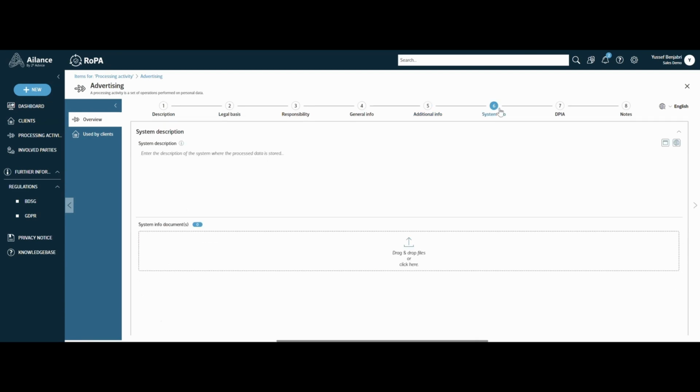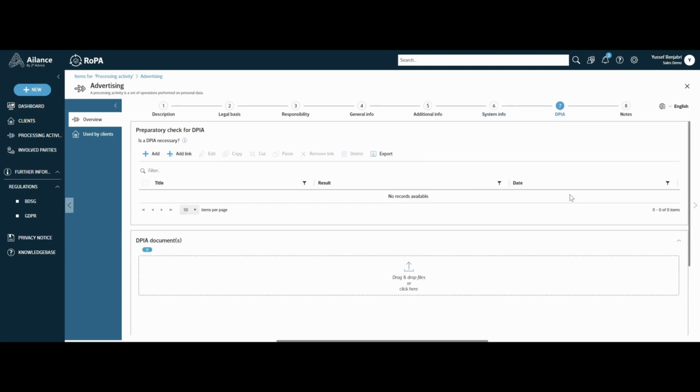As we move on to the next section, System Info. This is where you can provide a description of the system where the data is stored and also upload any additional documents that may be required.